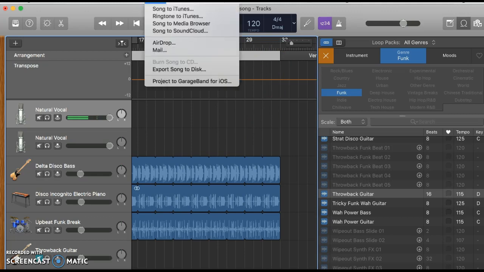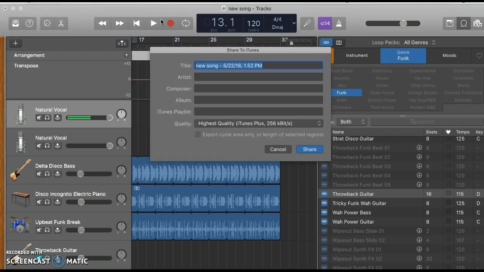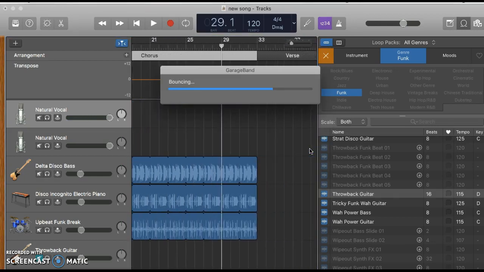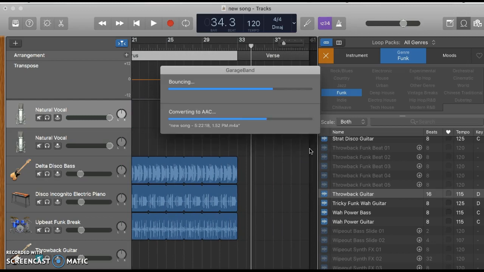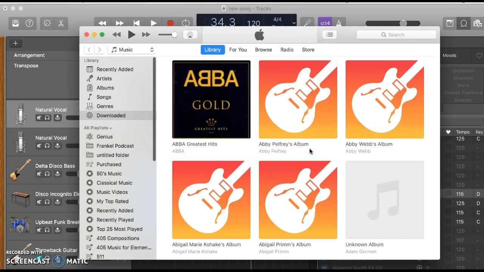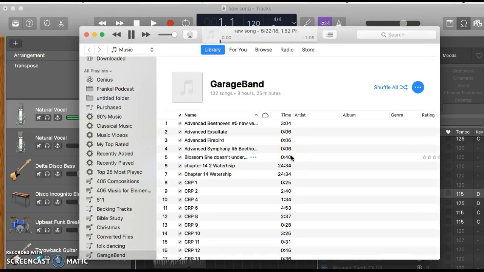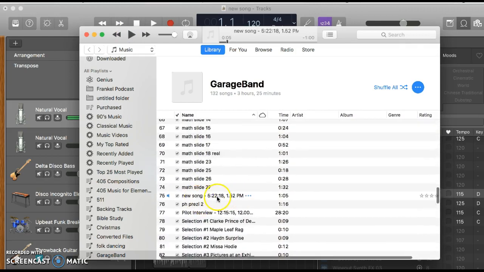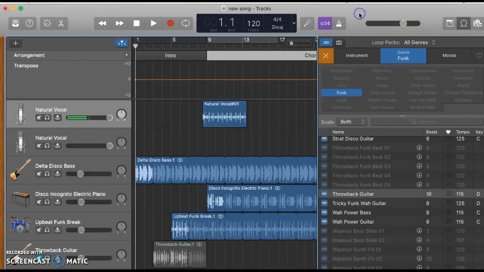Okay, back to sharing. So I have it saved. I'm going to share it to iTunes. I'm going to click Share. Going to export it. I want M4, that's what it's going to do. Okay, so now it's put it in here. You can hear it's playing it. It's got all my Garageband songs there. Here's a new song.